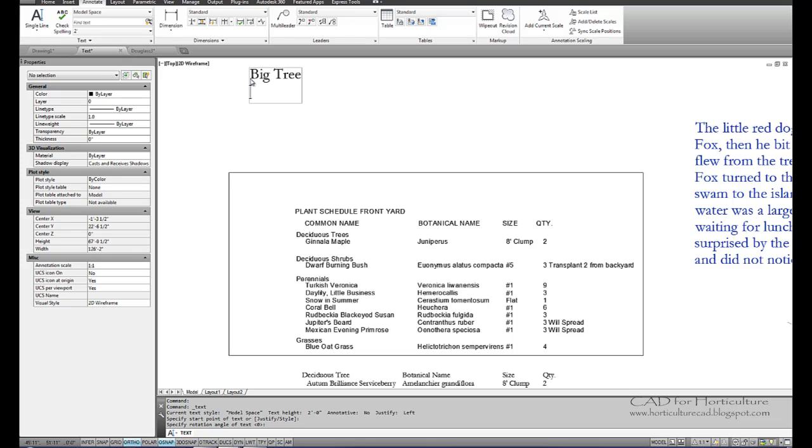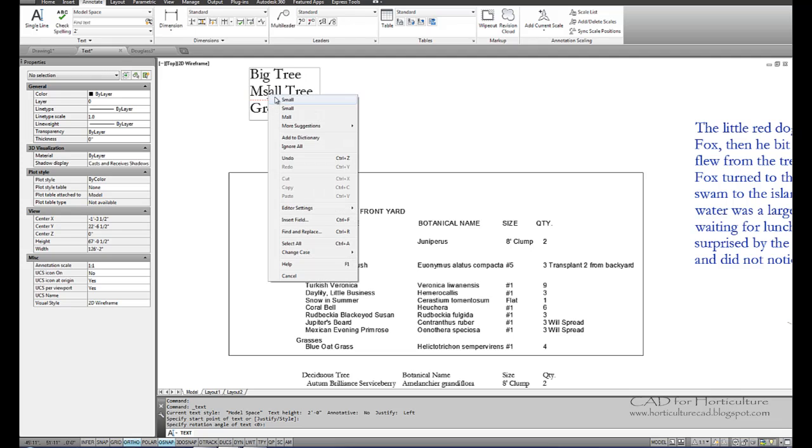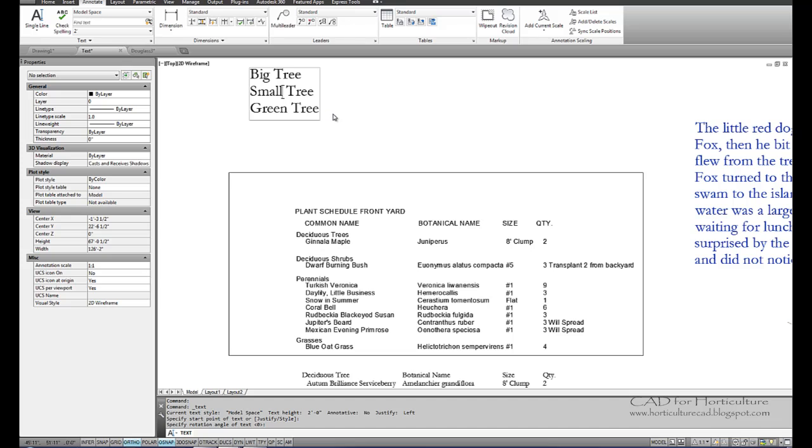I'll type big tree, small tree, oops, green tree. And then I can go back up here to where I misspelled it and change it to small tree. So it automatically spaced my text in single line text. Once I go down to the bottom here and hit enter and then enter one last time, it'll get out of that. So you enter twice to get out of the text command. If you hit escape, it will erase your text.